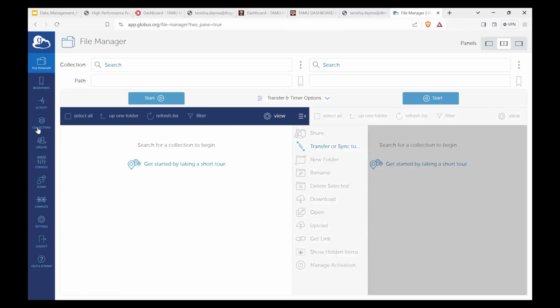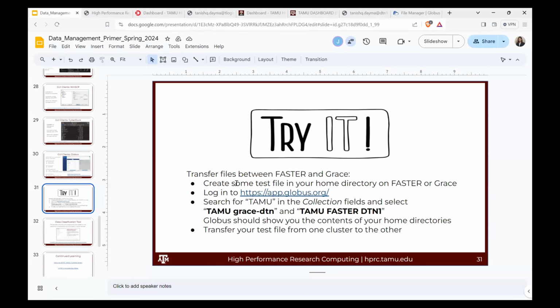It's just going to use your net ID and password. So this is how globus.org looks. What we are going to do is create a test file in our home directory on, let's say, Grace, and then transfer that file to Faster using Globus. And how do we do that?